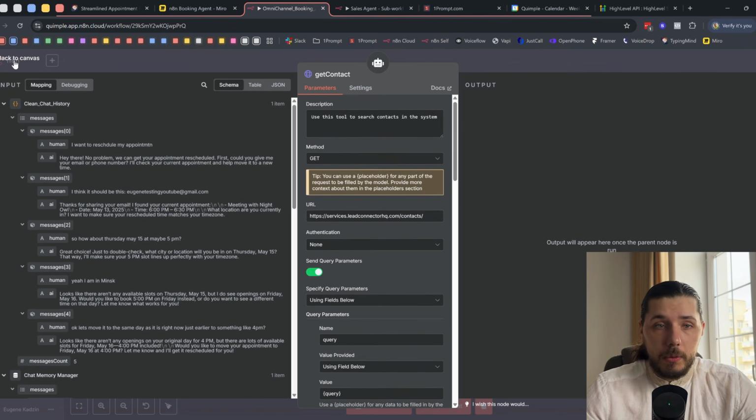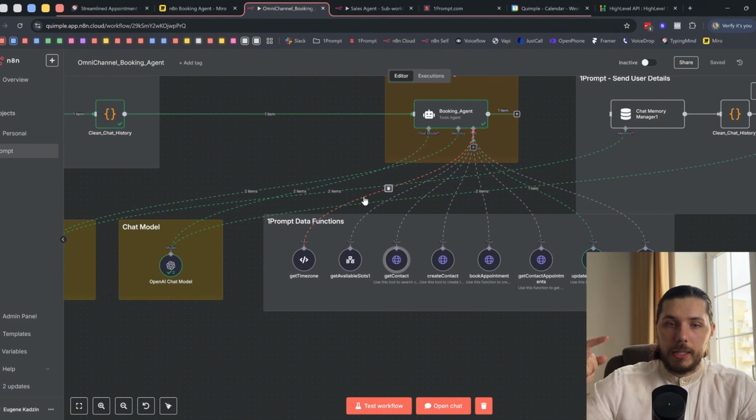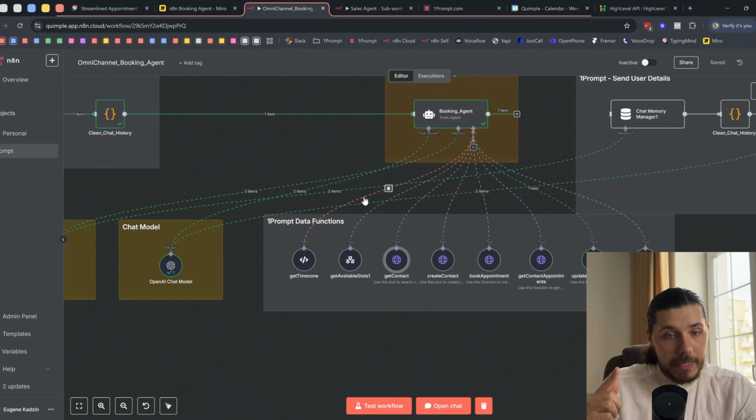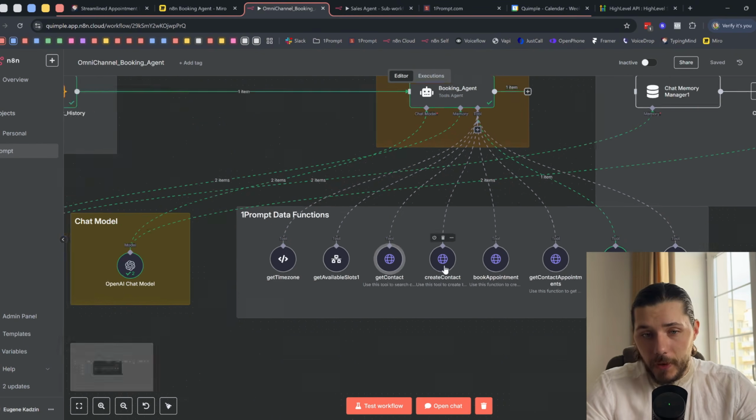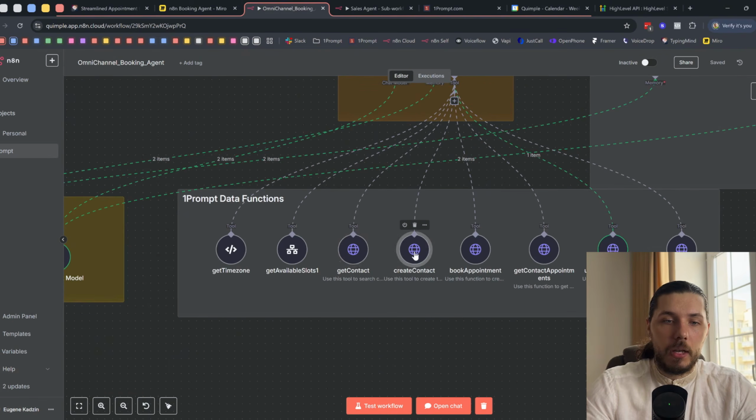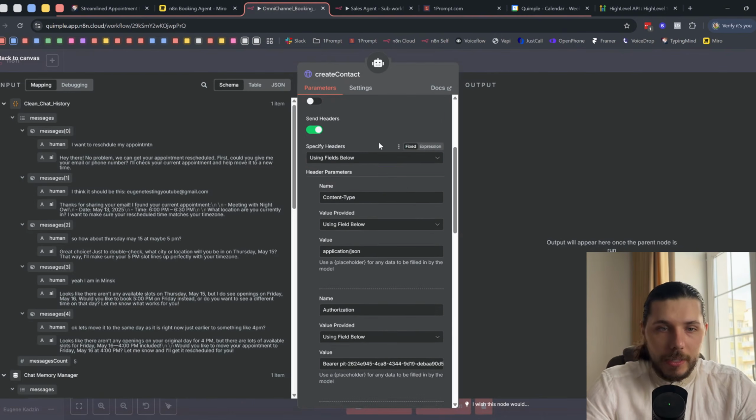So when this endpoint tool is run, we are getting the contact. If the contact is found, we will run the book appointment tool. But if the contact was not found, it's going to run the create contact. Create contact is a very similar thing.